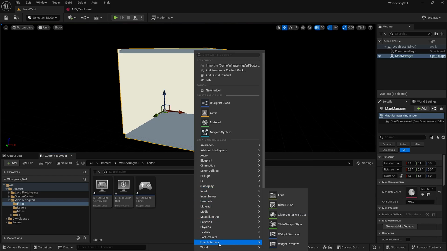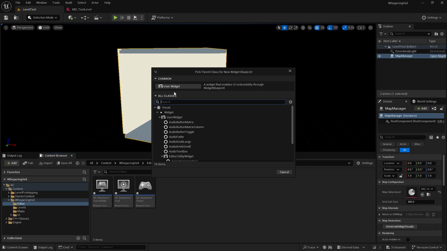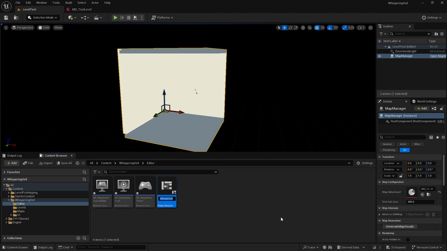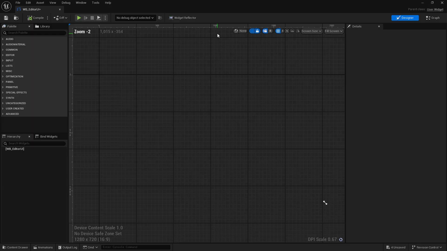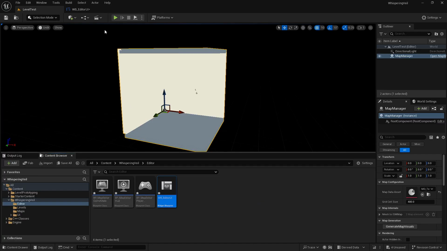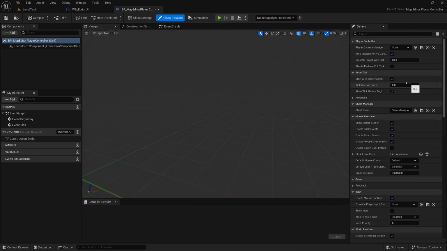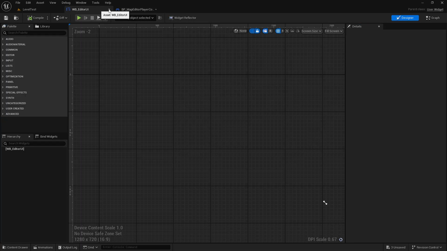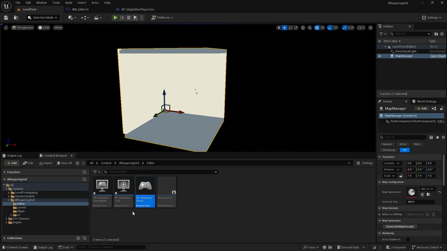And then we're going to create a widget blueprint, which is going to be a user widget. It's going to be our widget blueprint for editor UI. Open that. You can close for now. Save. Open up the player controller. Oh no, this is the player controller. Okay, so save. You're fine.